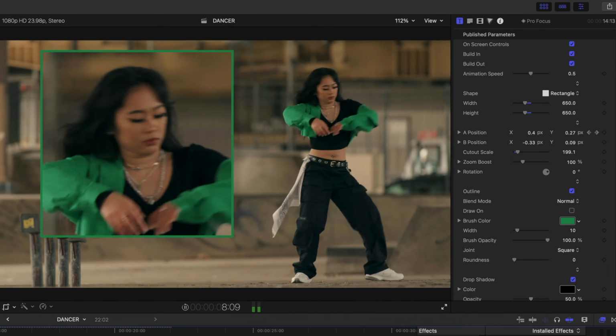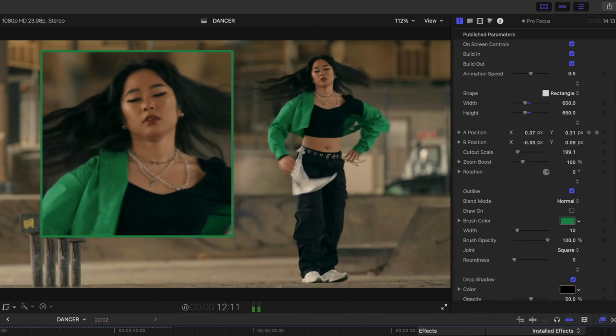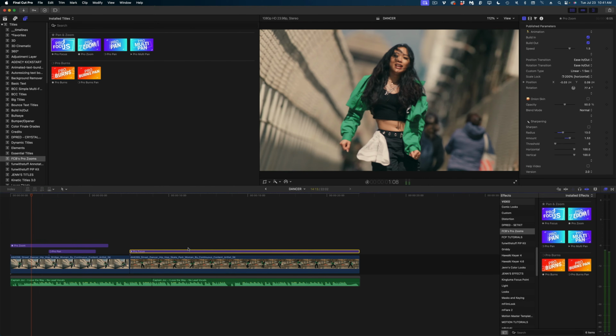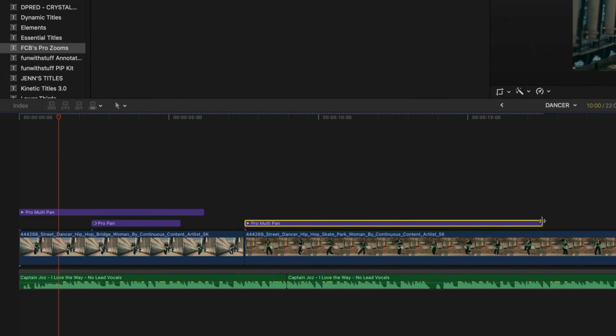All right, let's play that back and see how it did. All right, I think that's pretty cool, but let me show you now my favorite title template from ProZooms. It's called Pro Multipan. I'm going to get rid of that Pro Focus. Let's drop this guy on here, and I'm going to tighten this up.